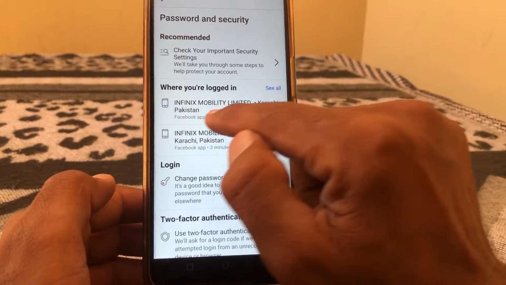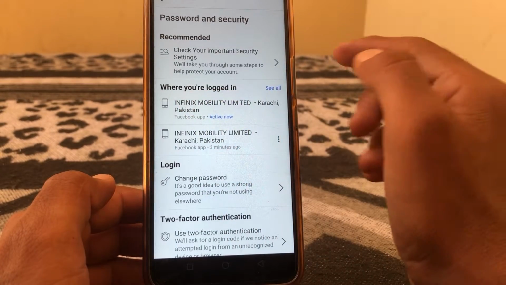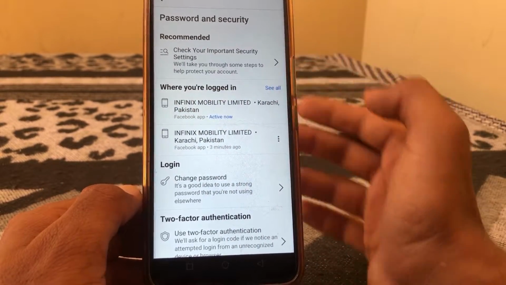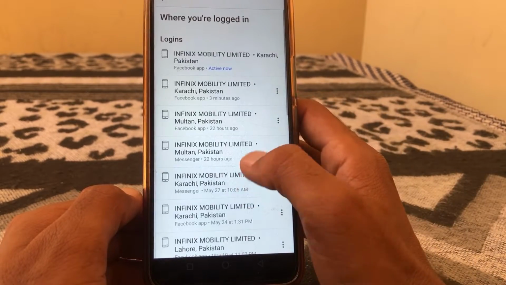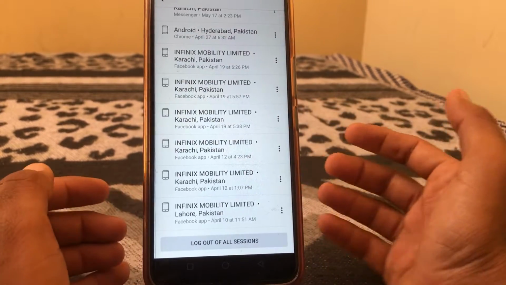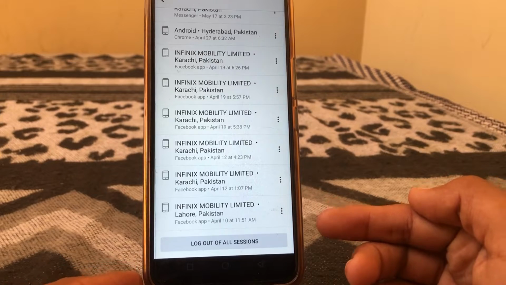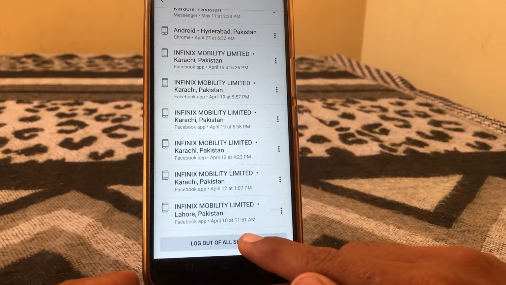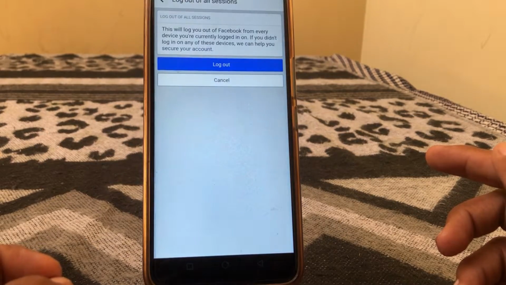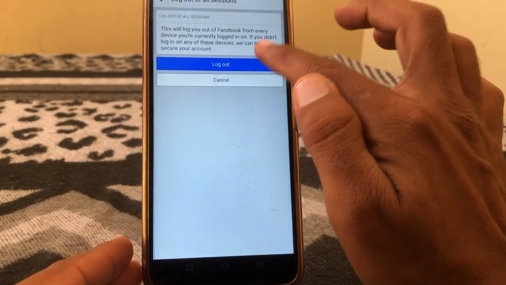And here you can see here are the sessions, so just simply tap on see all, and you have to tap on log out of all sessions. Just simply tap on log out.